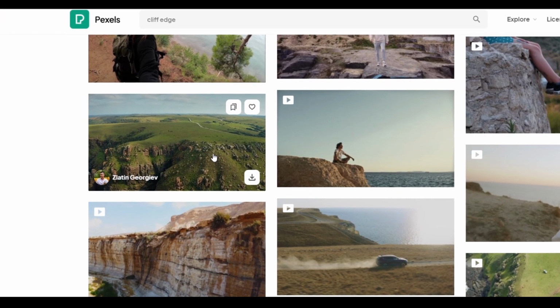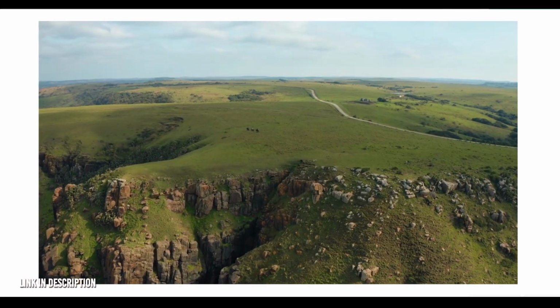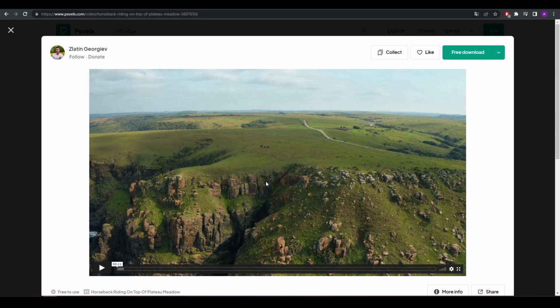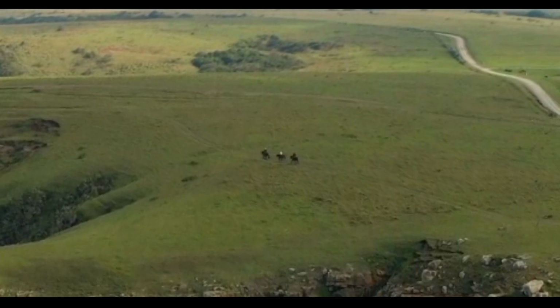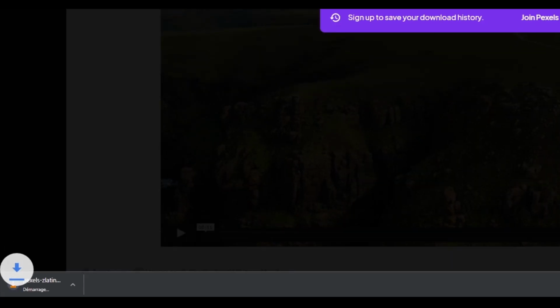We will settle for this footage. To follow along, you can find the link in the description of the video. This one will work well because we have enough movement in the shot. The horses here will not be a huge issue because they don't move much, and they occupy such a small fraction of the frame. After making sure that the footage is not copyrighted, let's hit download.